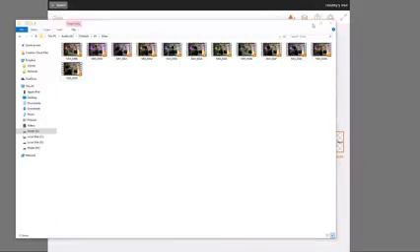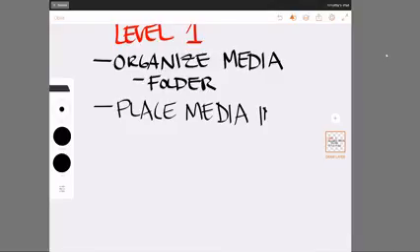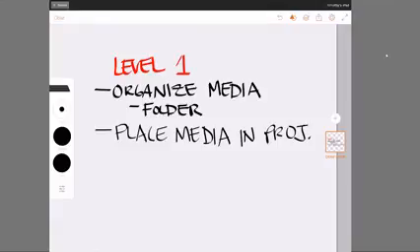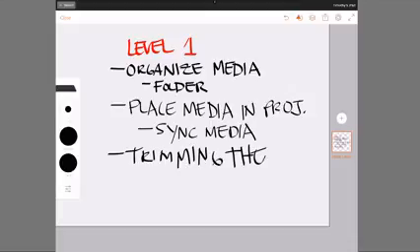So organize the folder, place the media in the project. I'll make a new project and choose the settings of the project. I already have everything pre-made. I'll drag and drop all the media into the project, and I'll sync the media. And then I will start trimming the fat, is what I like to call it. I'm sure there's a real technical term for that.